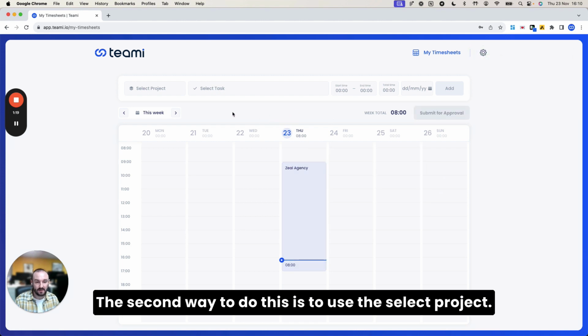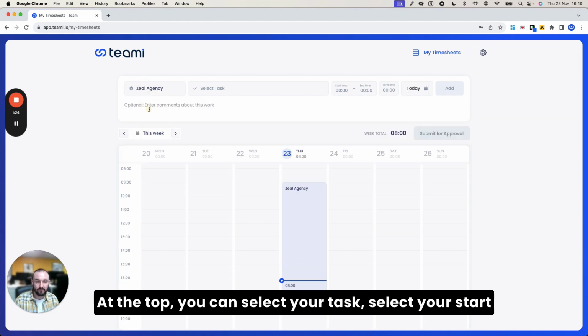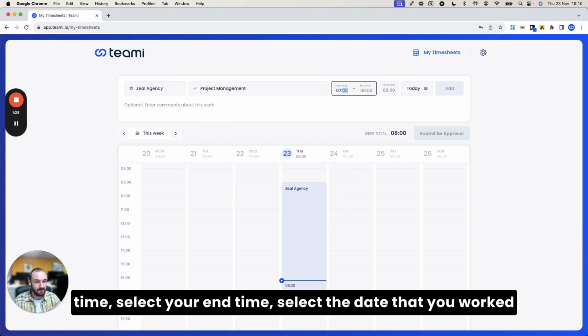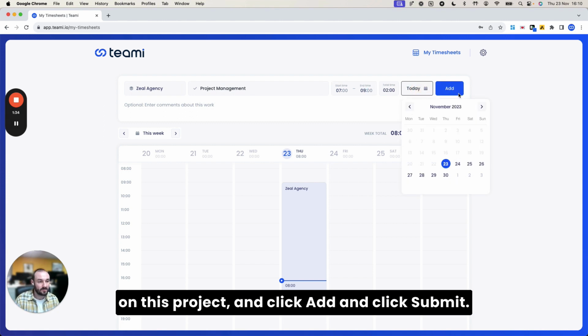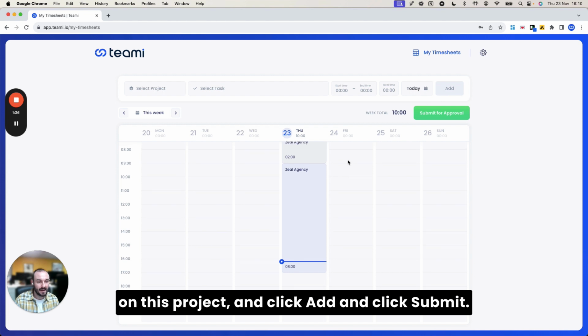The second way to do this is to use the select project at the top. You can select your task, select your start time, select your end time, select the date that you worked on this project, and click add, and click submit.